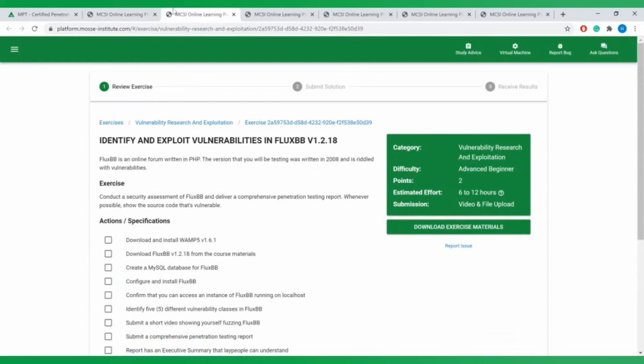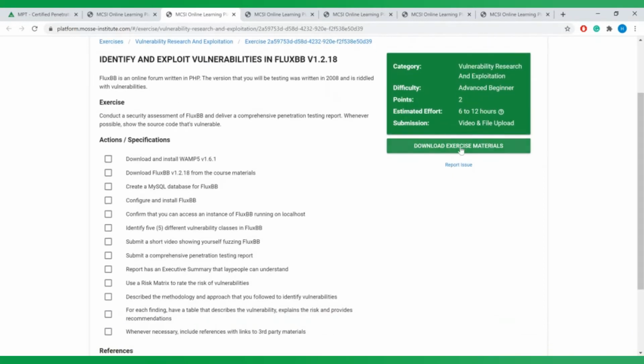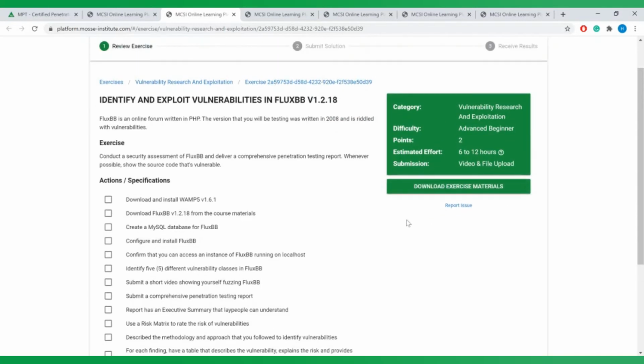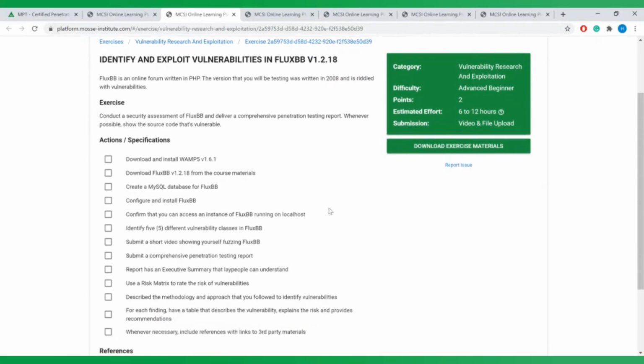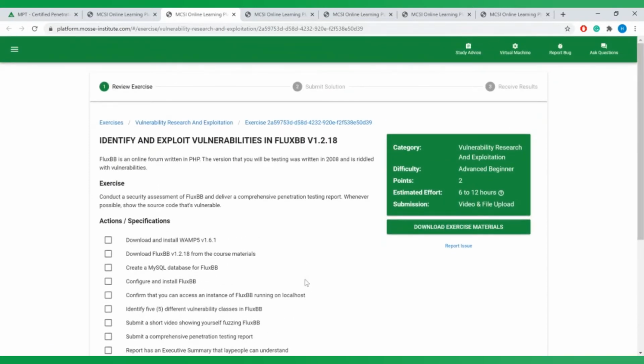for every exercise you complete. The next exercise we'll look at is identify and exploit vulnerabilities in FluxBB version 1.2.18. You can see this is a vulnerability research and exploitation exercise at the advanced beginner level. As you can see here, there's a download exercise materials option. For this exercise, we'll provide you the materials on what to download, and you'll go through and follow the specifications and tick them off as you go. We do have some references, and the references will just help point you in the direction for where to find the right research to help solve the exercise.